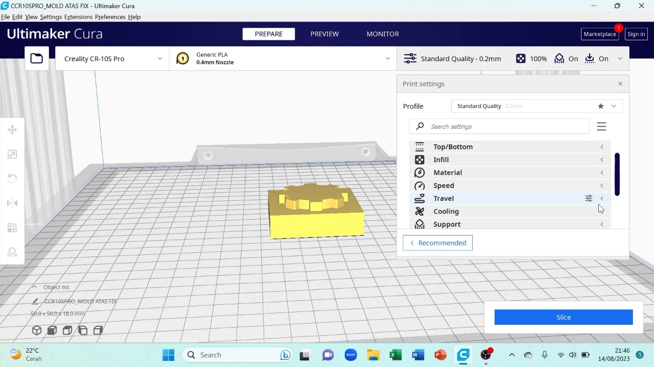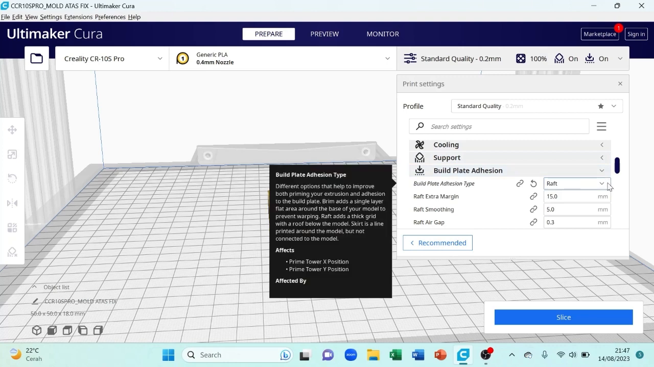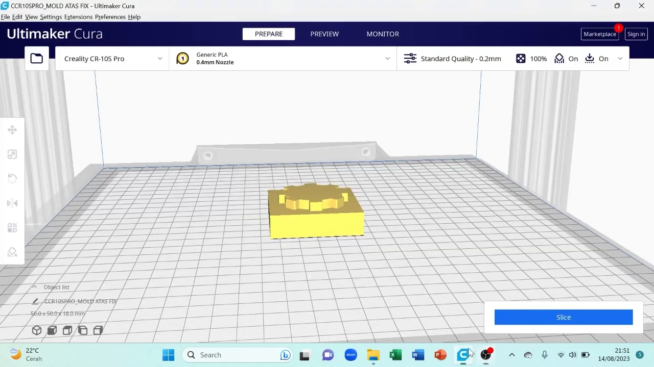Next is cooling. In cooling, we adjust the fan speed to cool the 3D printing machine. And then support. Just set the checklist. And then build plate adhesion. We will use the draft type. Okay, after everything is set up, we will head to slice to see the estimated time to print the product.